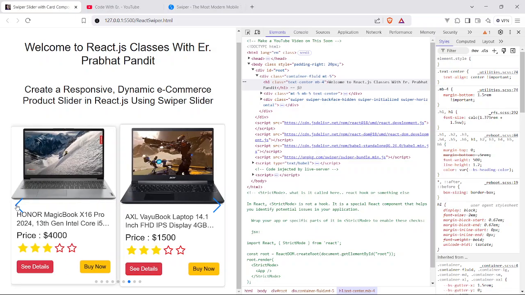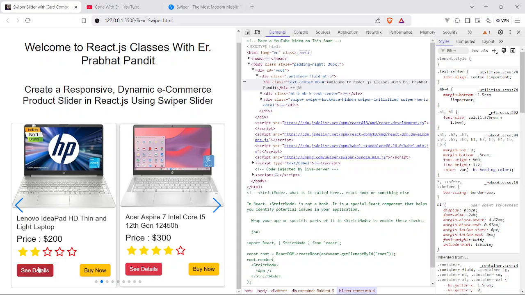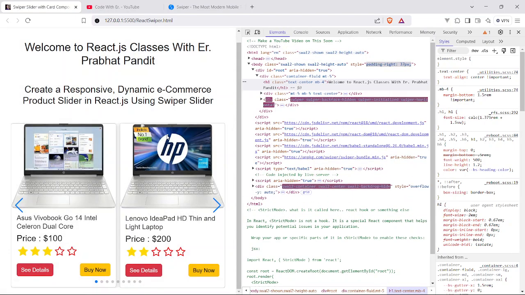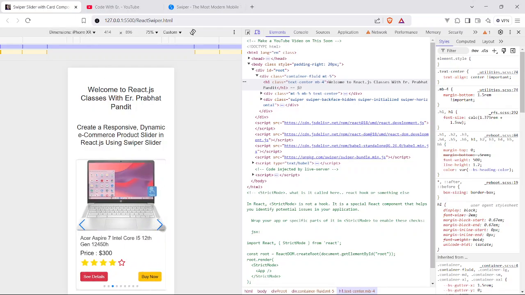This is the left control, it is also doing fine, it is also working perfect. Okay, so see details, we can see the details also in mobile view as well. Let me just go to the mobile view, and you can see here, as of now the dimensions is iPhone XR. This is fully functional and fully responsive and fully dynamic.